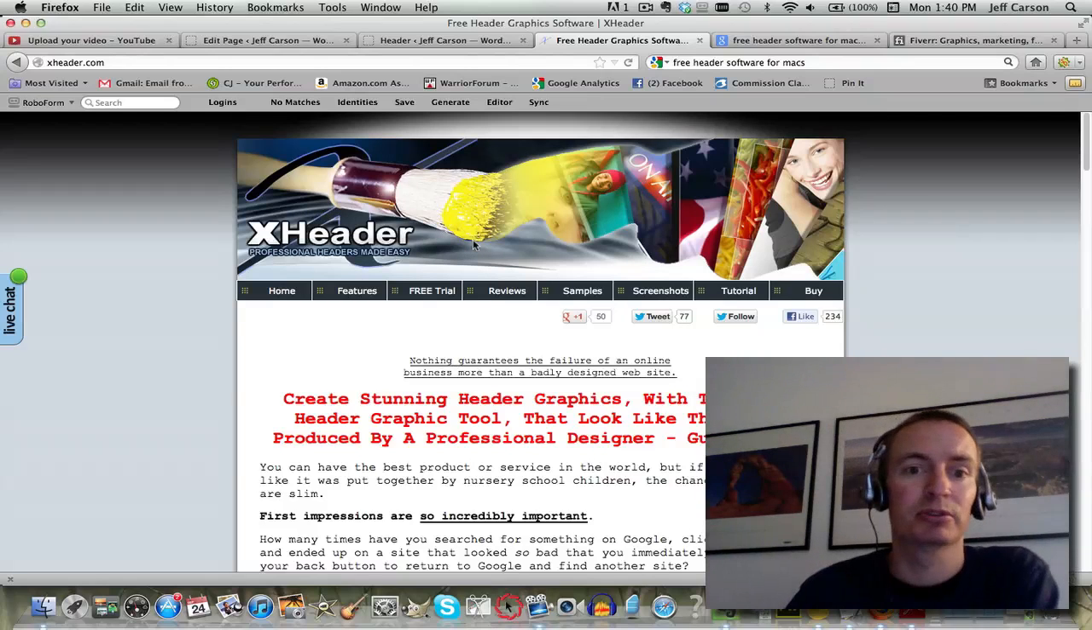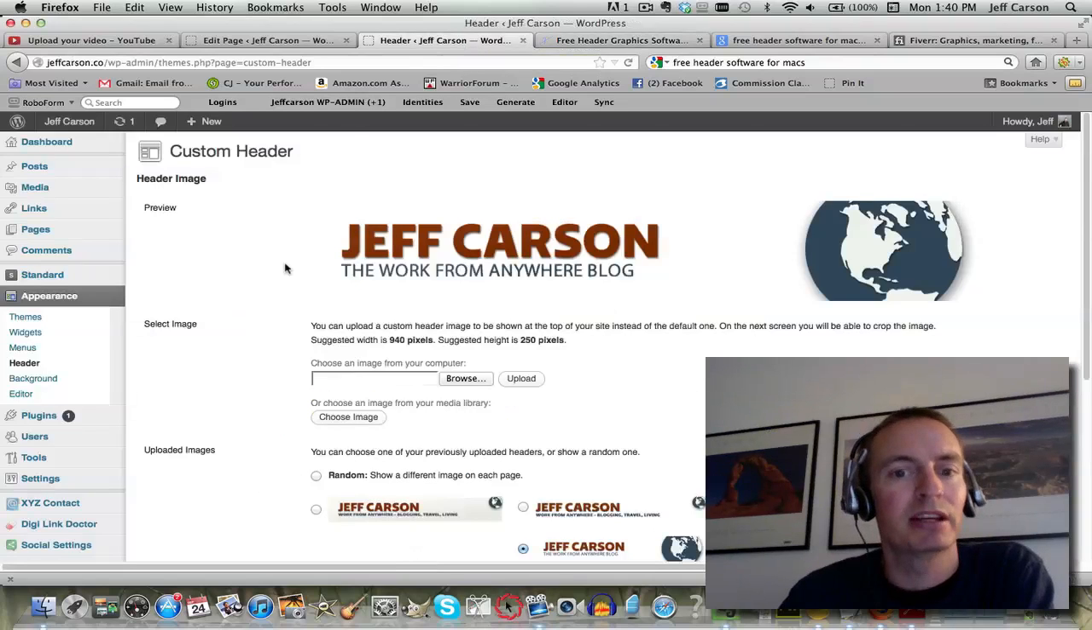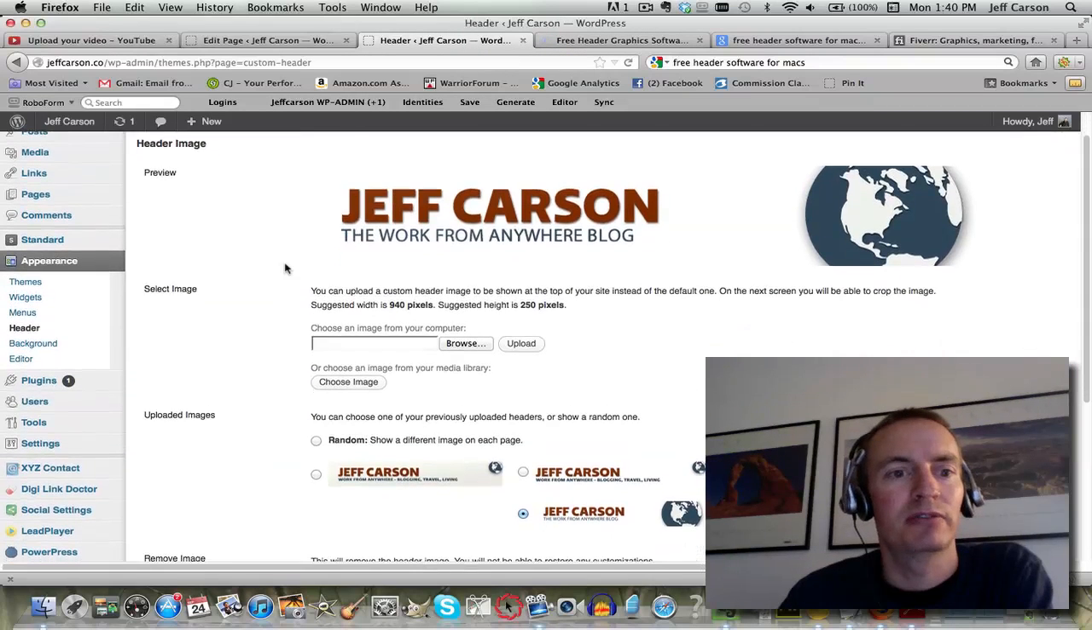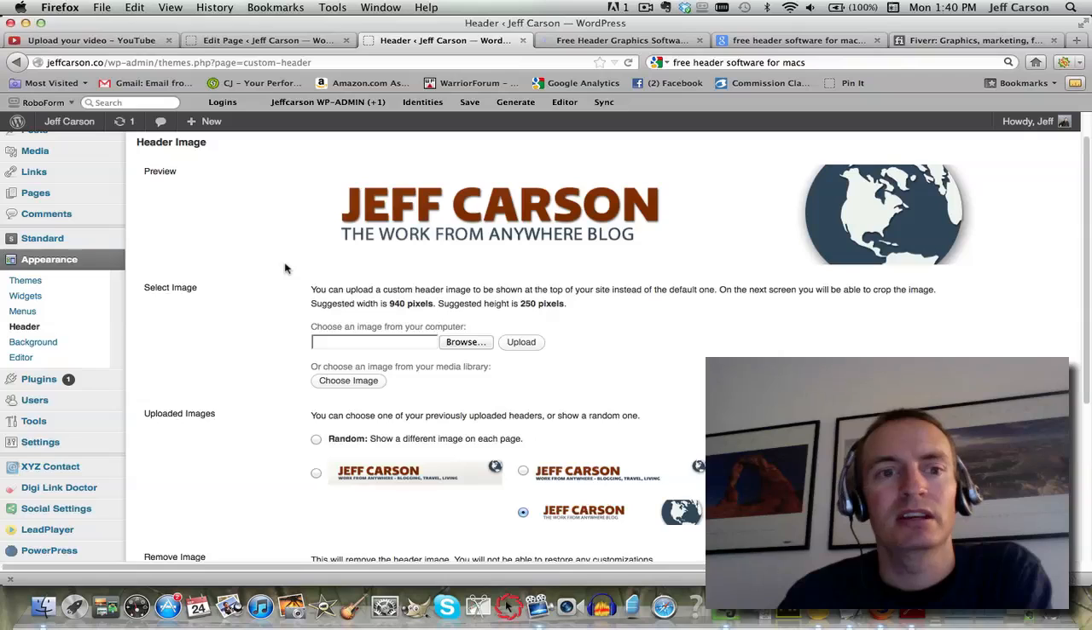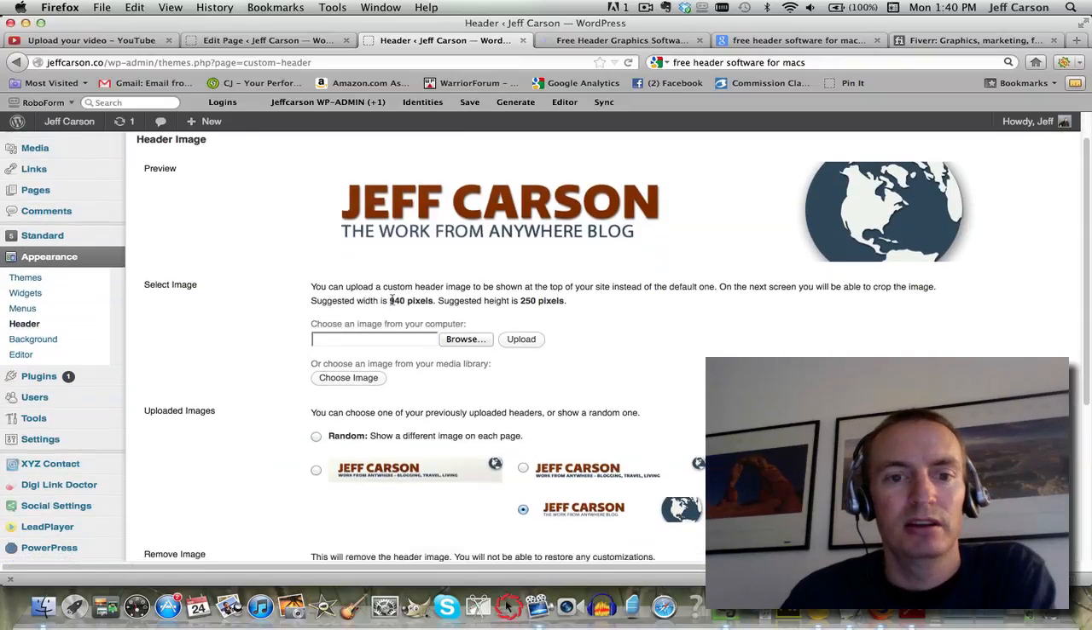And it's great. It's very simple to use, and you can just make nice headers right off the bat in minutes, and then save them as PNG files or JPEGs, and then just upload them. So what you have to be really conscious of is what are the dimensions of the header. And right here, if you go into the header, again under Appearance, it tells you right here, the suggested width is 940 pixels by 250 pixels high.